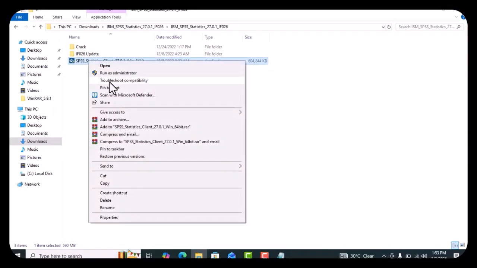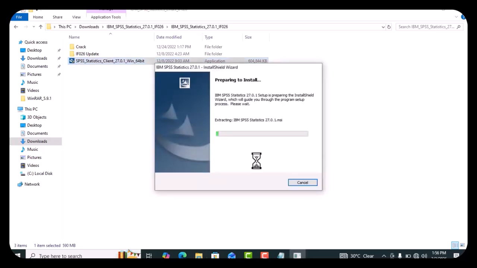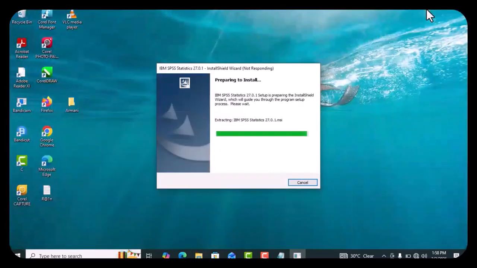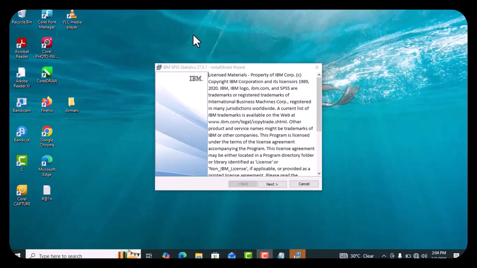Okay, here is the file. You right click on it and run as administrator. Fully installed. You click on finish. Let's see, still loading. So now the extraction is done, and you need to continue from here.